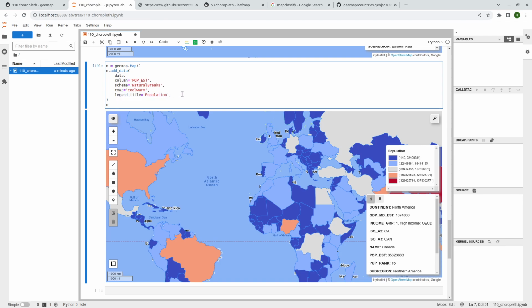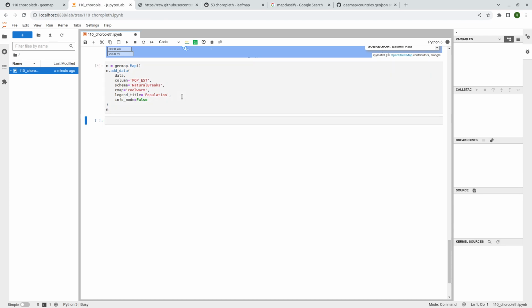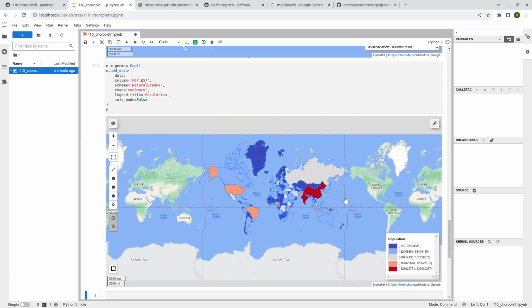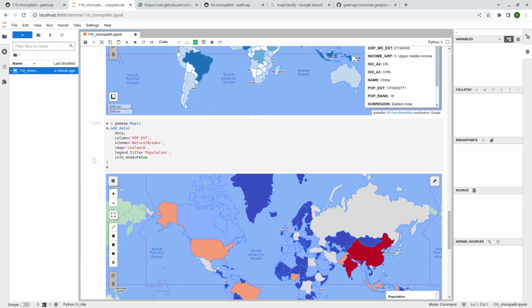If you don't need the legend, though most likely you want the legend, or if you don't need the pop-up, you can simply set info mode equal to false, and then you won't have that one. So you just keep the legend. So this is how you can create a map pretty easily.